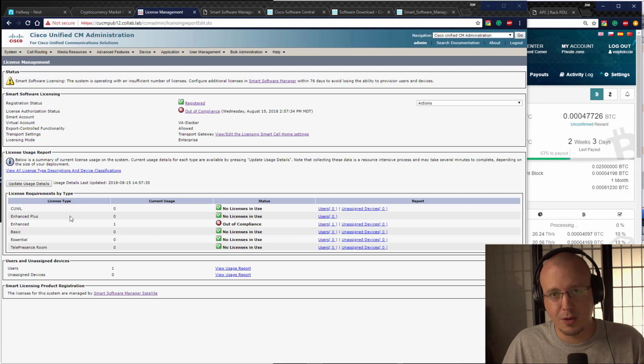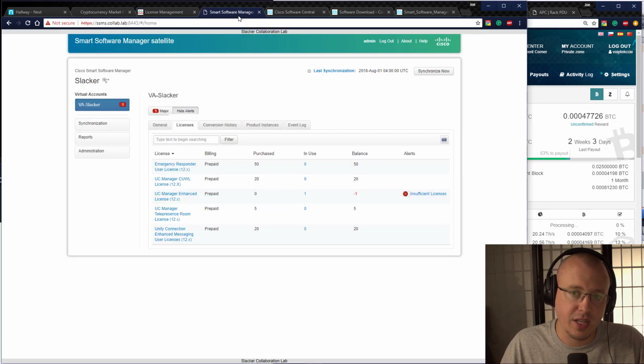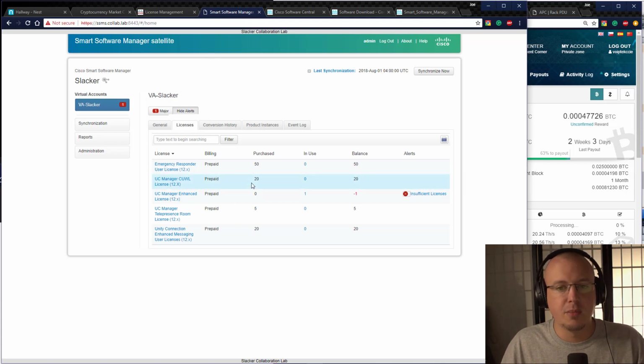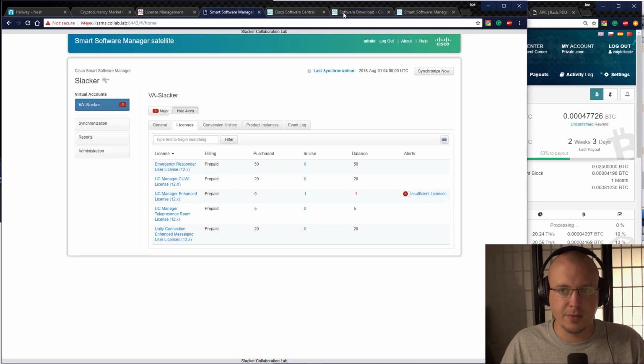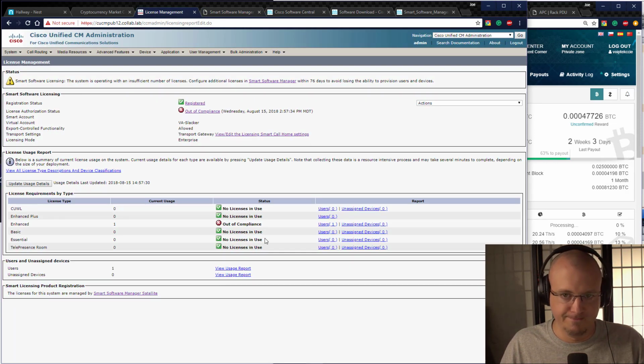So first off, on version 12, I have the same licensing issues where, as you can see here, it says it's out of compliance when you set up an enhanced user, and that's because I'm using a satellite. As you can see here, I've got 20 CUWL licenses, but when one is borrowed, like when you use the enhanced license and it's borrowed from the CUWL, it doesn't actually come over. And if you look at your actual satellite account on Cisco's website, it is acting properly. You see it subtracts one from CUWL and adds it there, so it's in compliance. But since your satellite can't seem to figure that out, it says out of compliance here.